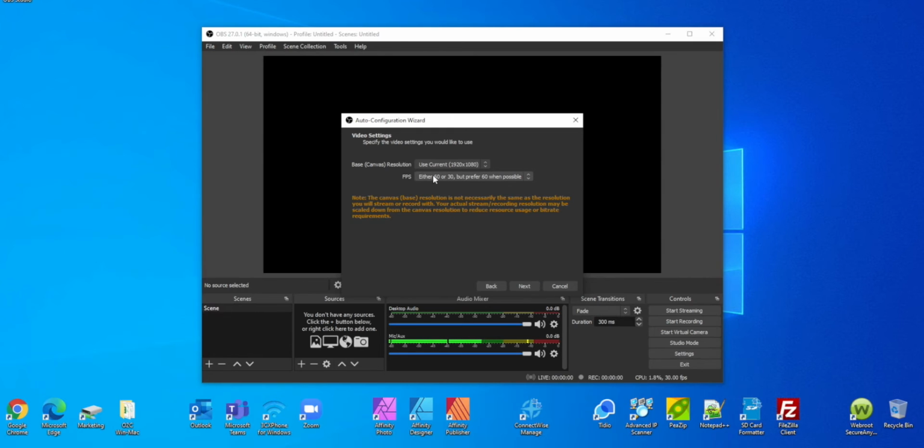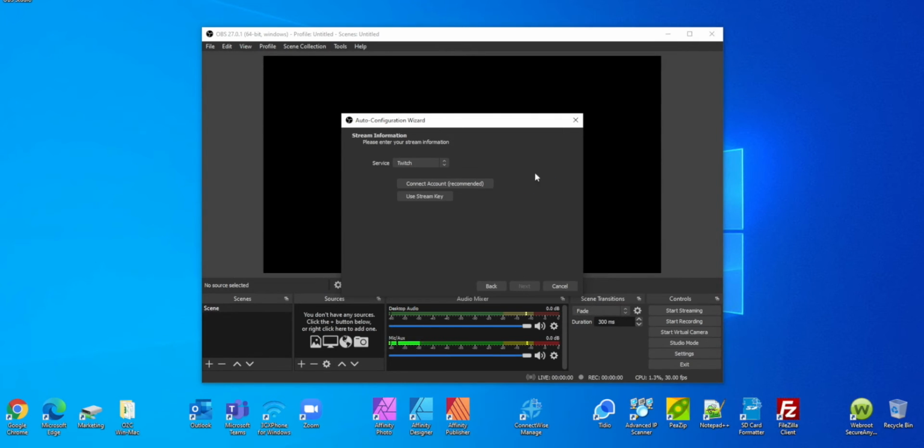You'll be asked to define your video settings. I would advise leaving these as default. However, you can increase or decrease your resolution, depending on what is available, and you can also change the frames per second. If you've followed the same process as myself, you'll be asked to set up a streaming provider.